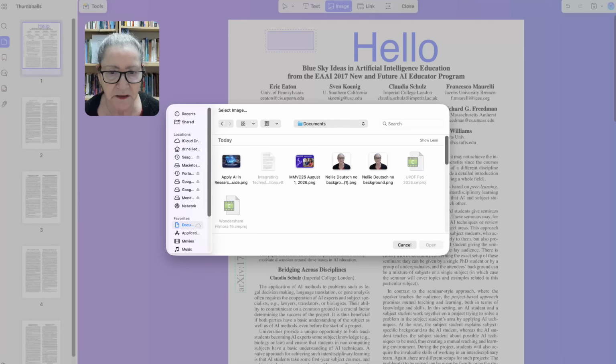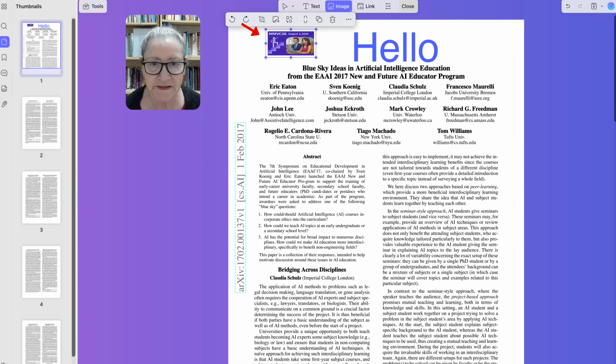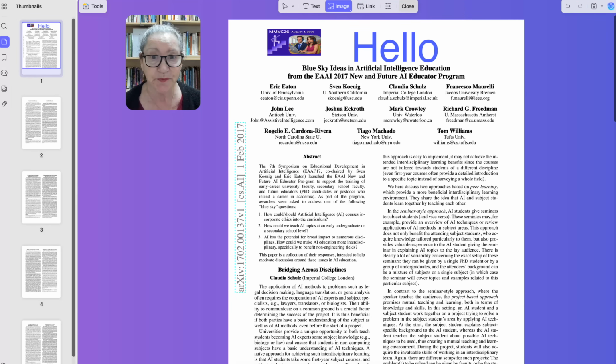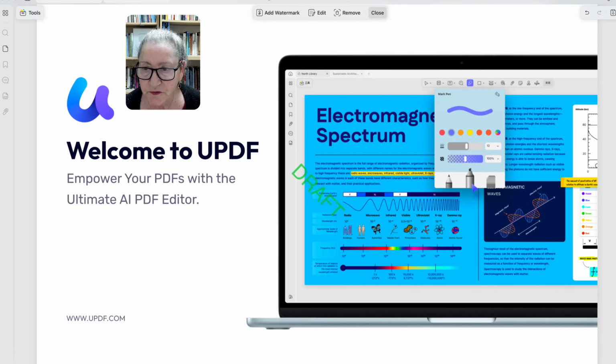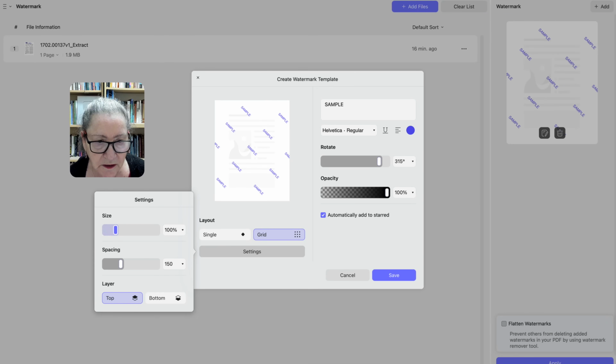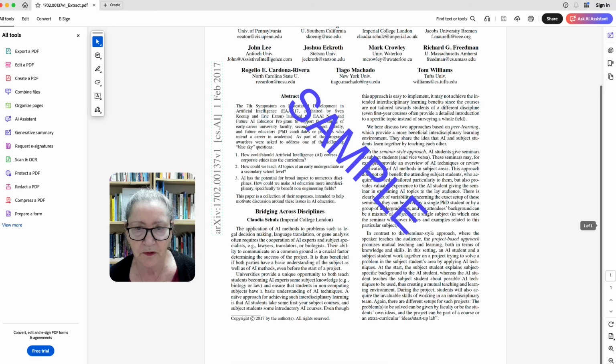Here I'm going to add an image there. You've got the image. I can resize it as I wish. You can also add images to your PDF file. Notice I can also add a watermark by going into add and choosing one of these. Okay, we can make it larger. We can have spacing, but I think that's good enough. Let's just save that. And here is the article with a sample on it.